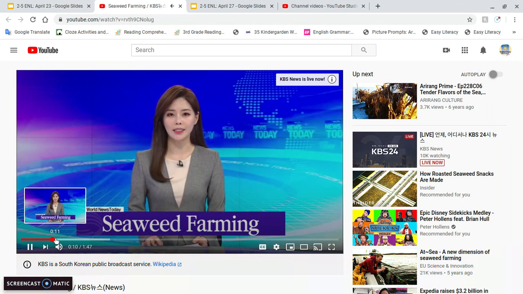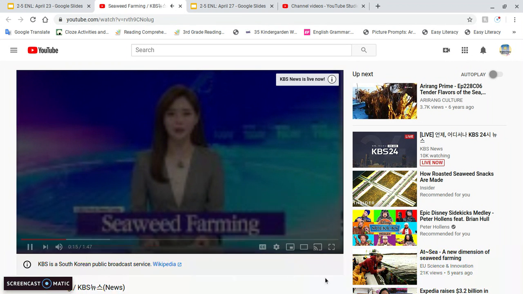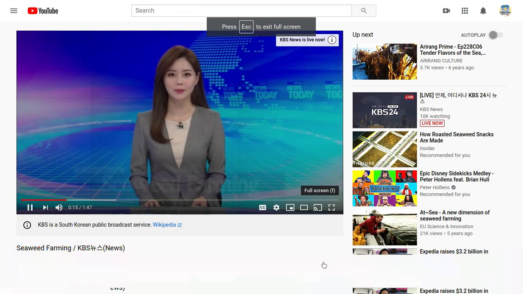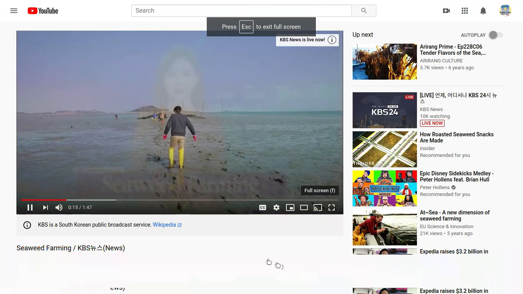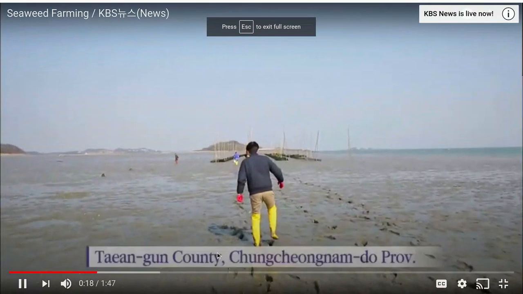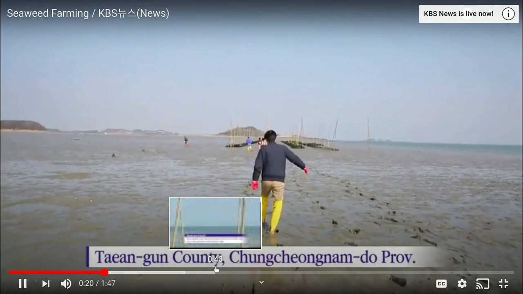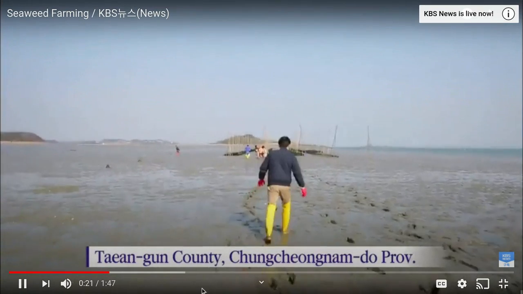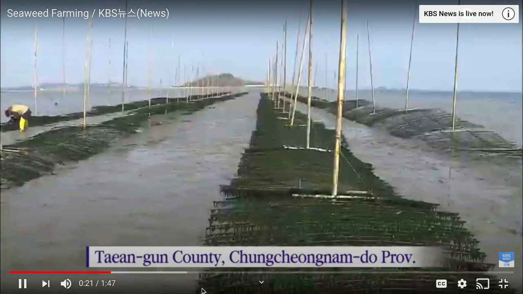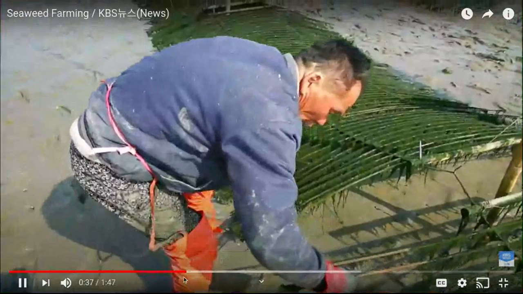On this vast field during low tide, rows and rows of bamboo stalks can be seen right here. Mezeni in Korean, a winter delicacy in Korea. Minerals such as iron and calcium.